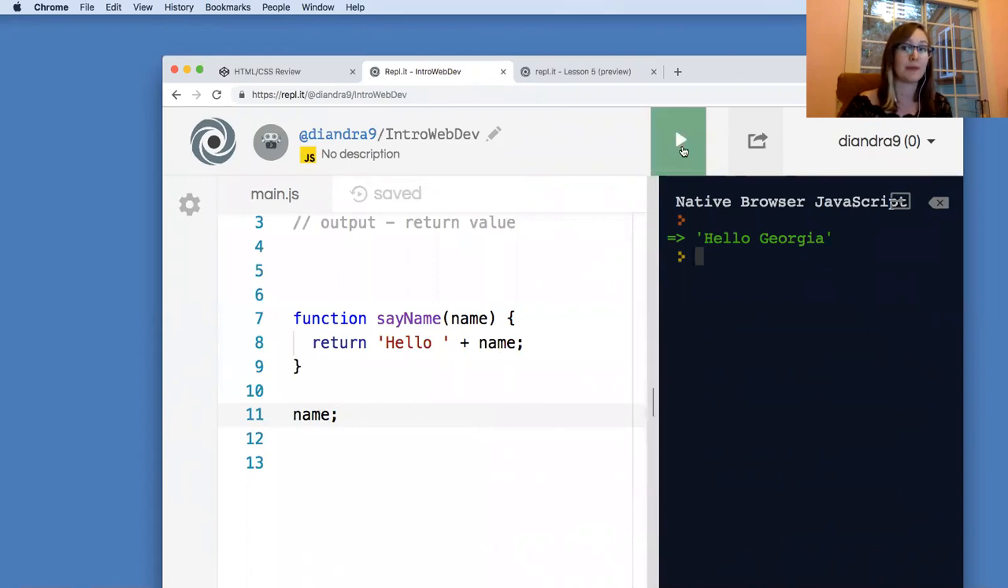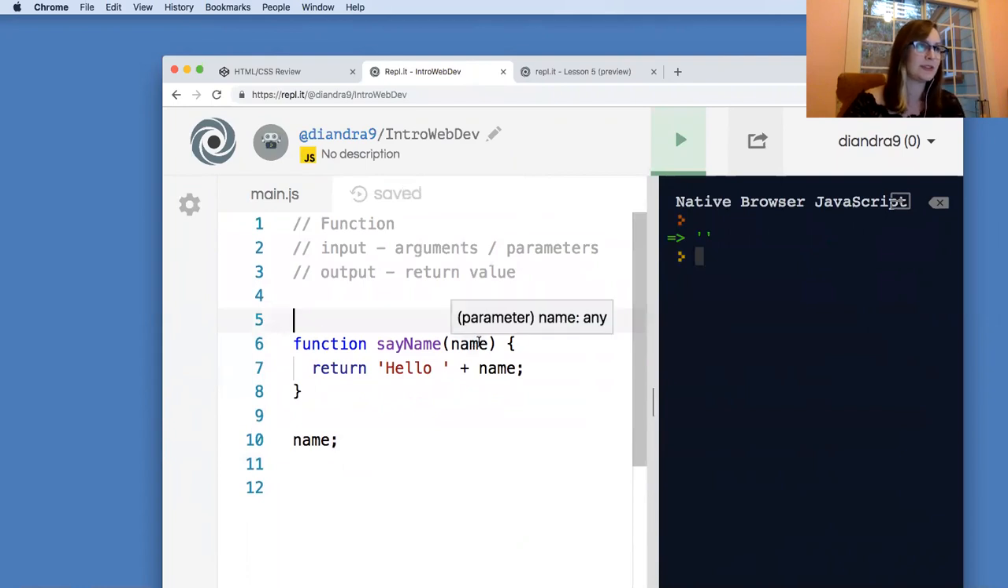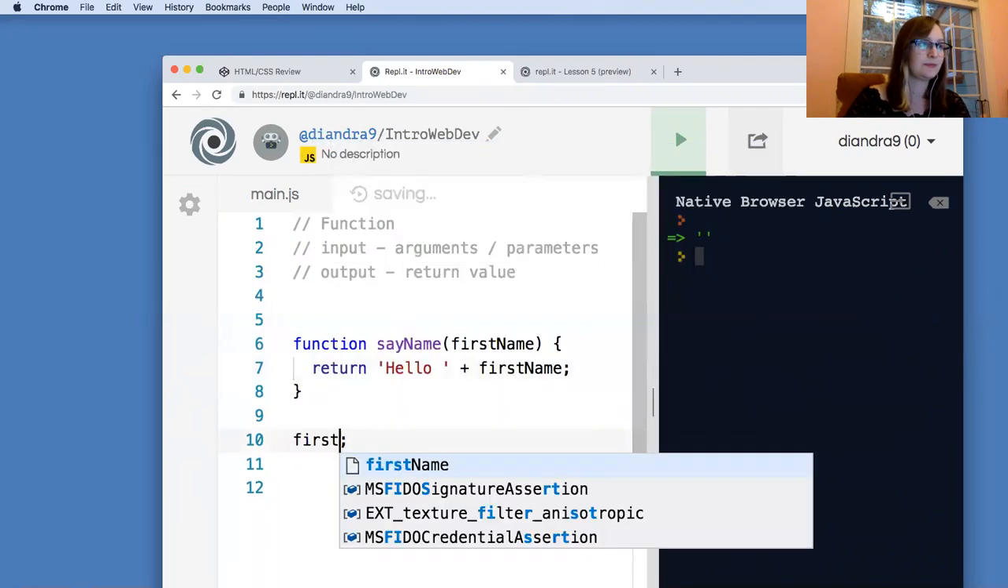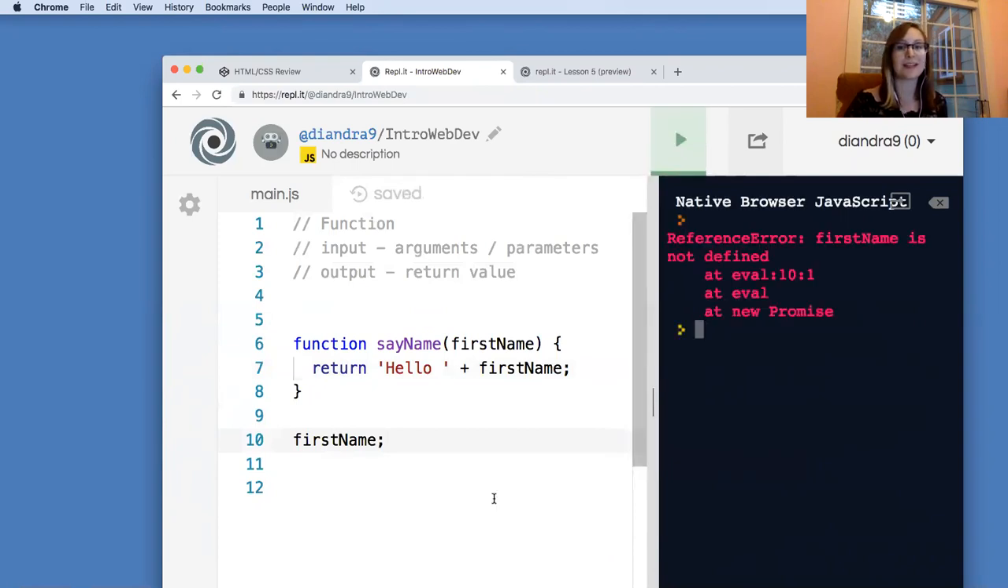An error, absolutely. Actually, that's weird. I think I defined it earlier. Let's use something else. Let's call this first name. Replit likes to remember variables that we used in the past. Let's try it now. There we go. That's what I expected. A reference error. First name is not defined.